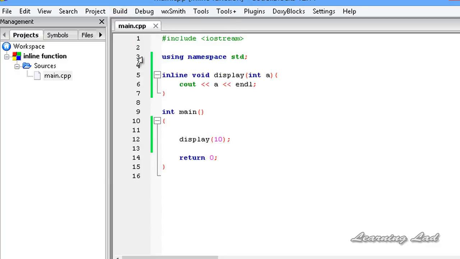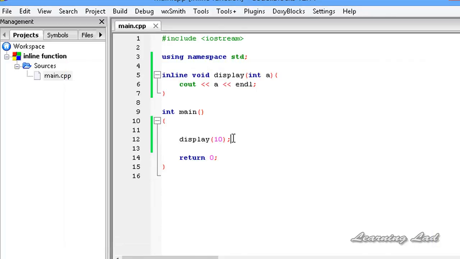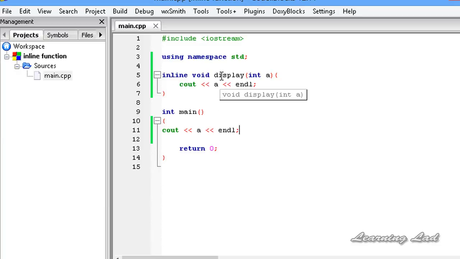So I'm going to save and run this. You can see 10. What happens is, this is equal to this one. So instead of calling the function, the statements of that function will be placed here.